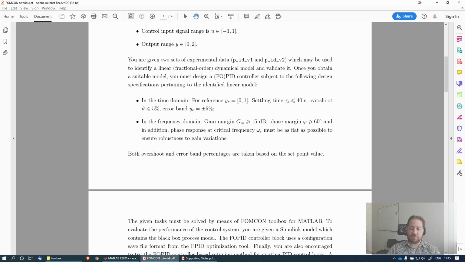And the controller has to fulfill the specifications in the time domain and the frequency domain so that the control loop performs exactly as we want. So for reference, for example, settling time should be less than or equal to 40 seconds, overshoot and error band both 5%. And then we have frequency domain, gain margin, phase margin, and also phase response at critical frequency Omega c must be as flat as possible to ensure robustness to gain variations.